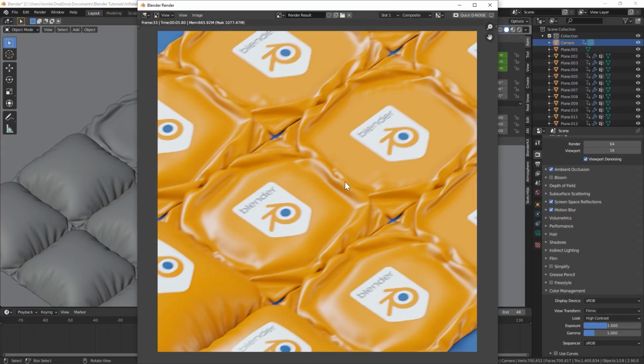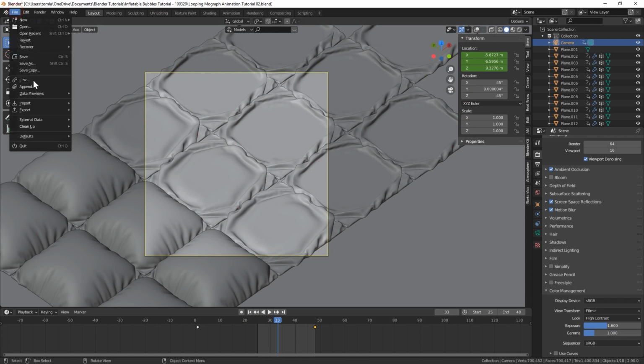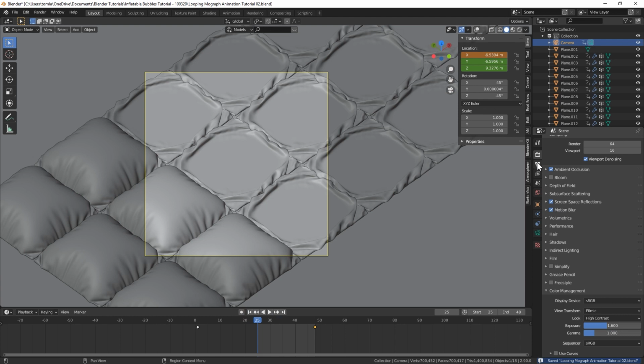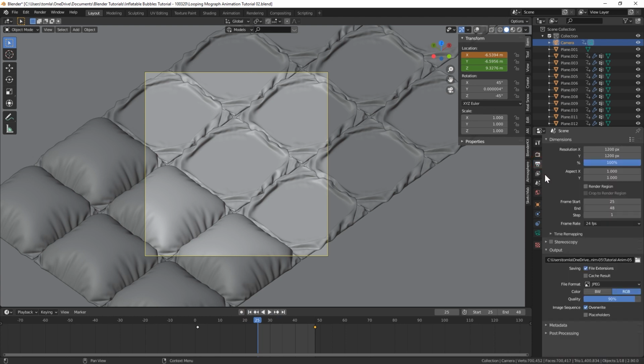So that is the rendered frame with the motion blur. I do find that it adds a little smoothness to the animation. That might help with that little jitter I was seeing. So I am going to render that out now, and we'll be back to look at the final result.